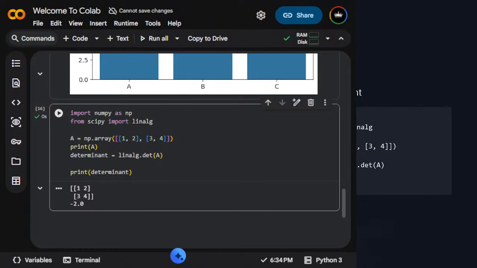Now, from this, we took another variable determinant, and using this library, we are borrowing a function det for determinant, and we are taking the determinant of a and then printing the determinant, and the answer is minus 2.0. Is it clear?